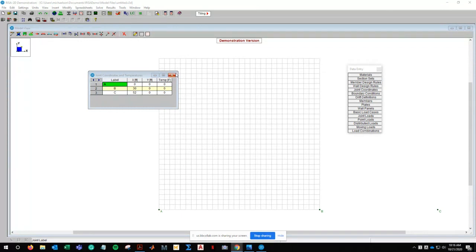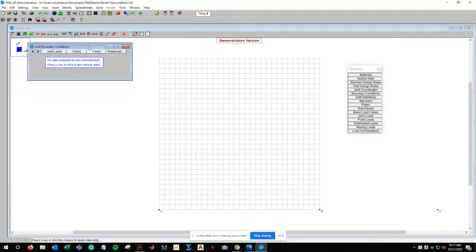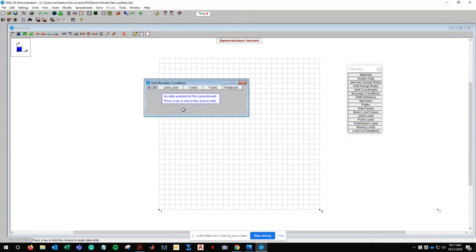Okay, so I'm going to close this dialog box. The joints are created. Next come the boundary conditions. When I click the boundary conditions button, I get a similar spreadsheet. Now watch this. All I'm going to do is press the enter key. Notice how when I press the enter key, it already populates that row with joint A, because I'm defining boundary conditions for the joints that I have. If I press enter again, joint B. If I press enter again, joint C.